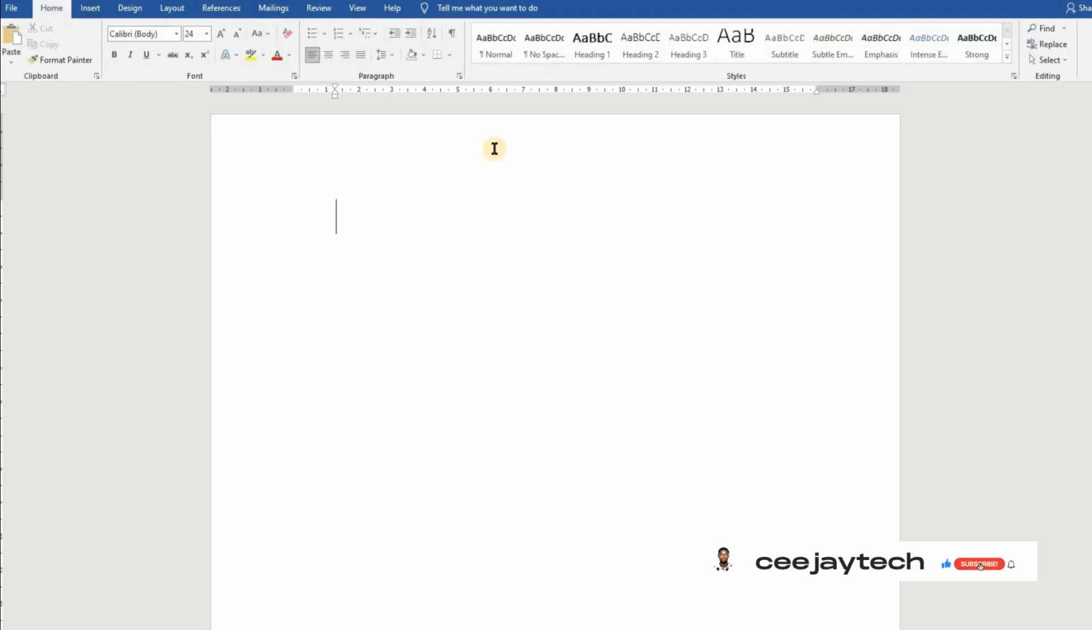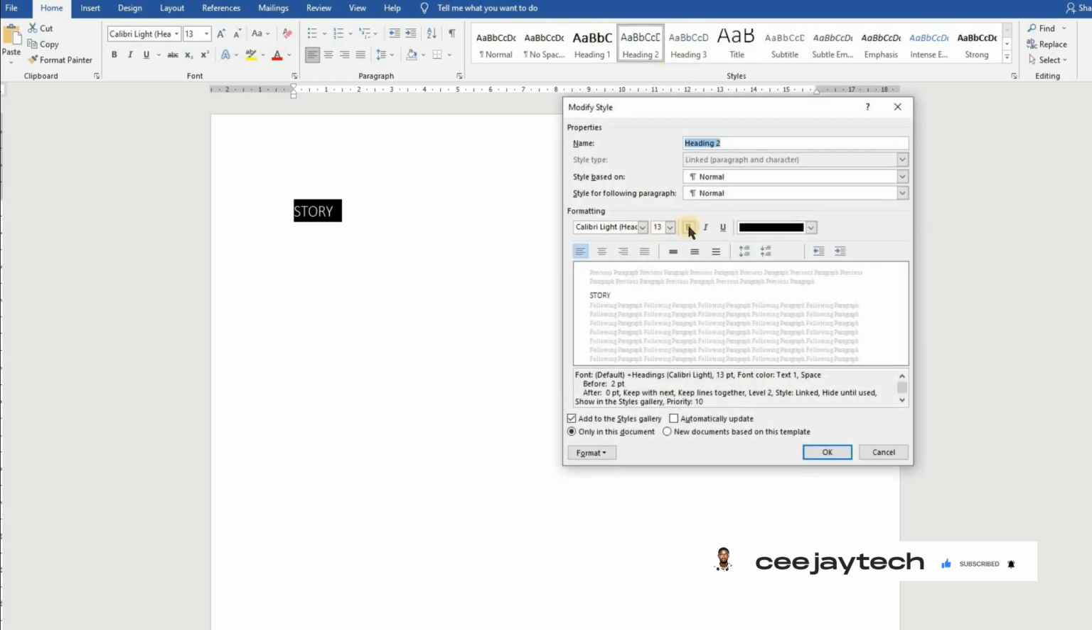Yeah, so we are going to create a table of content. So we're going to create something like a story. Our heading is going to be Story, and I'm going to modify it here. I'm giving it a size of 20.